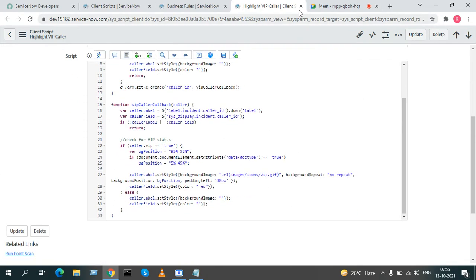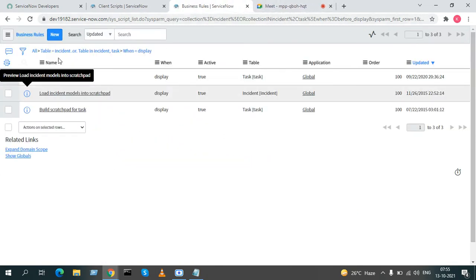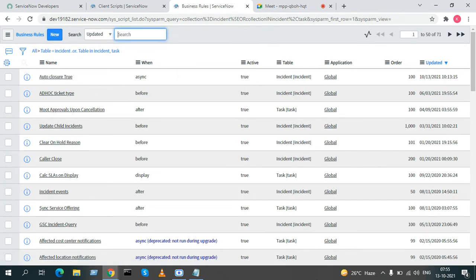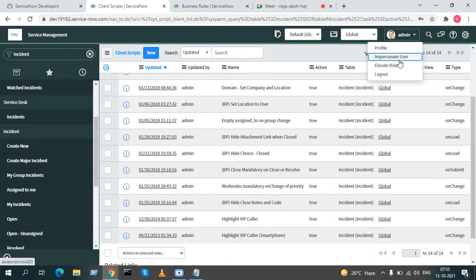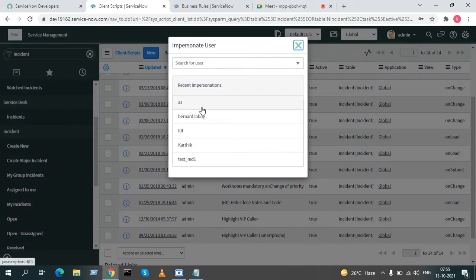Okay. And we have one more business tool. Whenever we are writing a business tool, I'll tell you. For example, if you have logged in as a user and you want to see particular records only. For example, if you don't have access to the incident table, okay, I'm just impersonating one user. Let's see, a non-ITIL user, Bernard Leboy, for example.